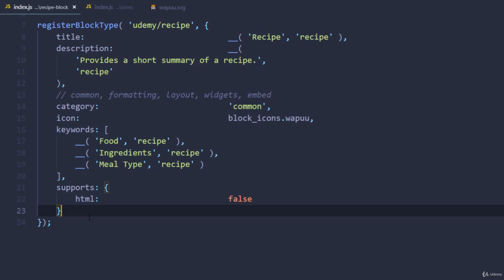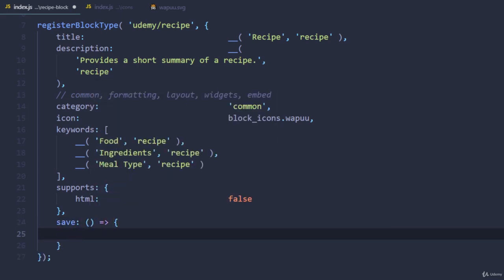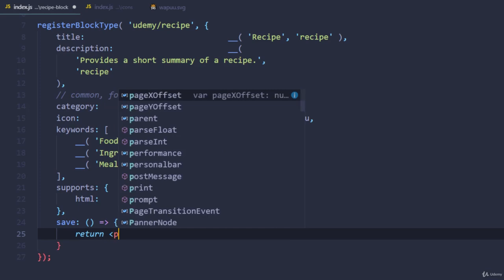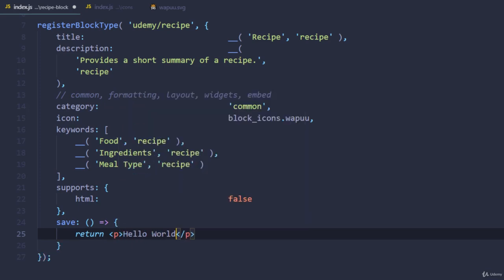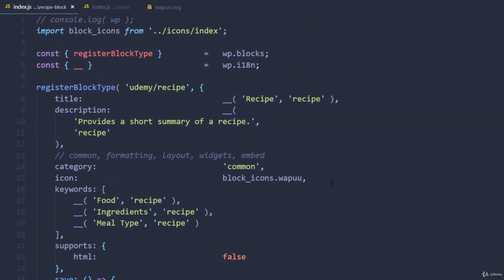The next setting is save. The value for this will be an arrow function. The function must return JSX code. I'm going to return a paragraph tag with the text Hello World. The save setting is what gets rendered on the editor and on the page. We're finished. There are more settings than this, but these are the minimum requirements for a block. Obviously, this won't do much, but it's a start.